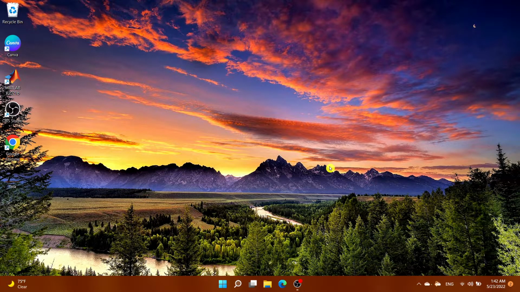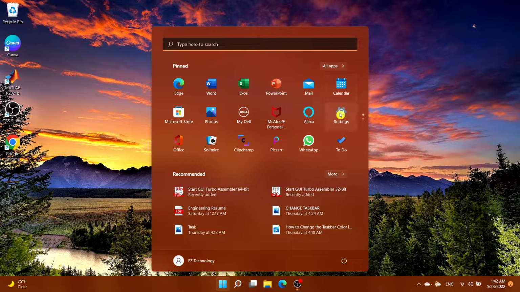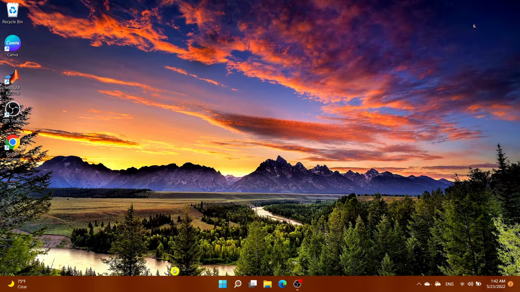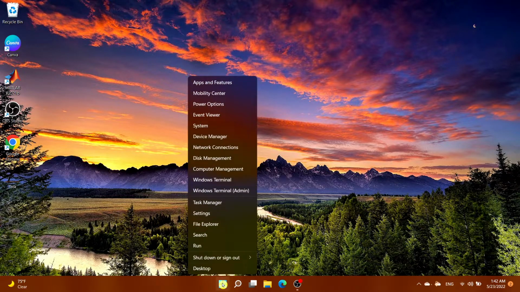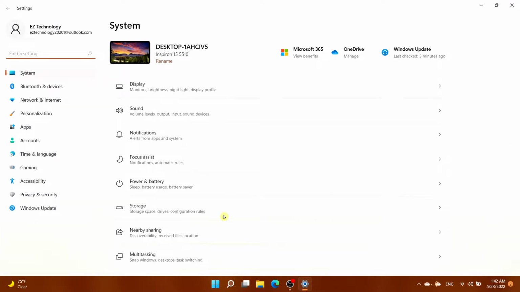So first thing we are going to do is check what's using up our space. In order to do that, you're going to choose the Start menu and simply go ahead and select settings. If it's not pinned over here, you can also right click on the start menu and select settings. By default, you would be under system. So go ahead and select storage.